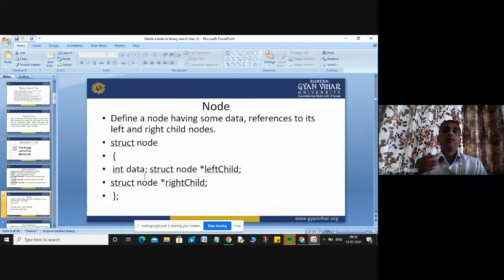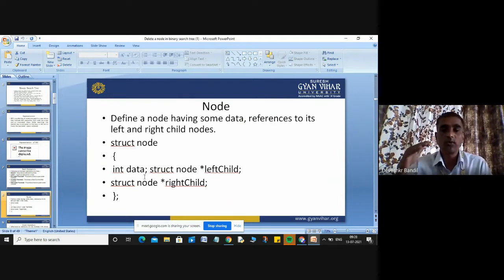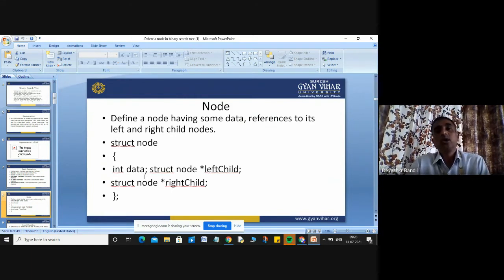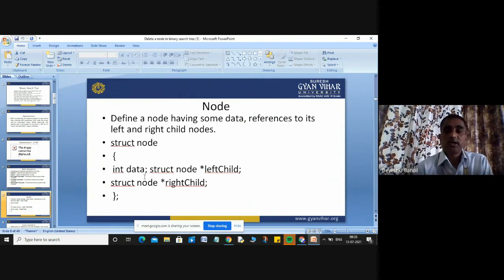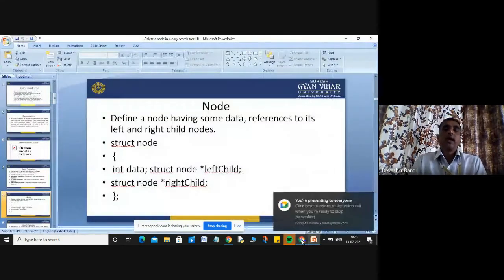You will create the node for your root, you will create the node for your left subtree, and also for your right subtree. That's why I am discussing how to create a node. When you create a node, it will be created through a structure, and struct is the keyword of your structure.